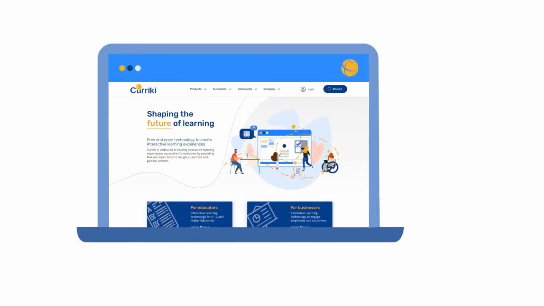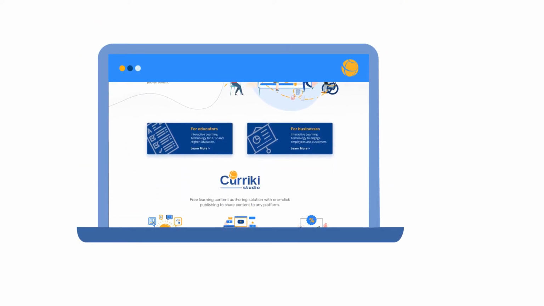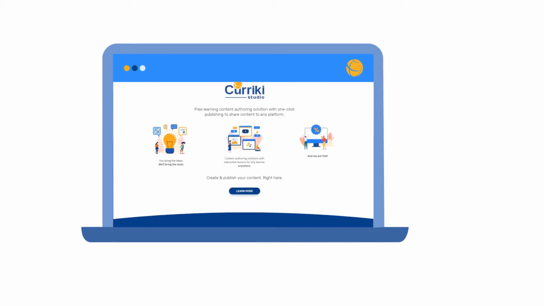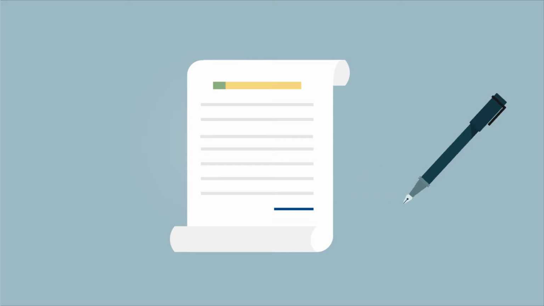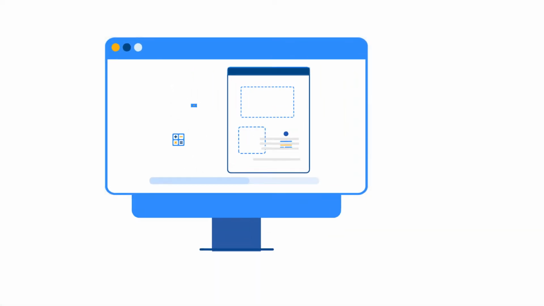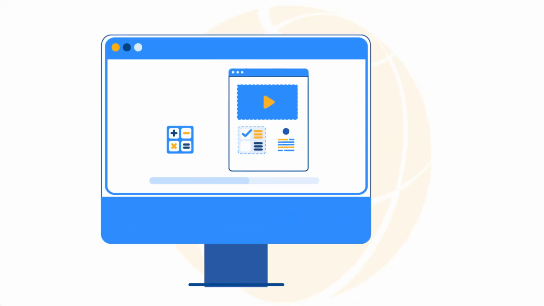CurrikiStudio is a content authoring tool that allows you to create and publish dynamic learning experiences. With CurrikiStudio, educators and enterprises can transform static lessons with limited interactions into interactive playlists that truly drive learner engagement.